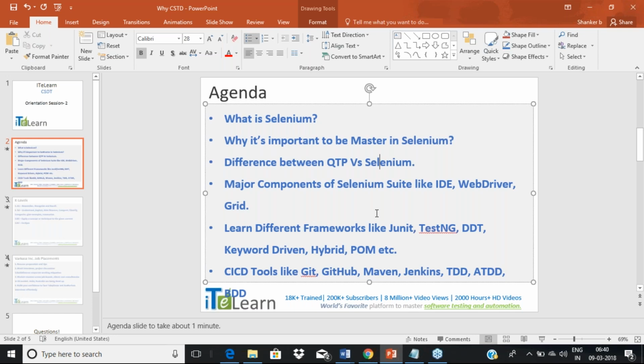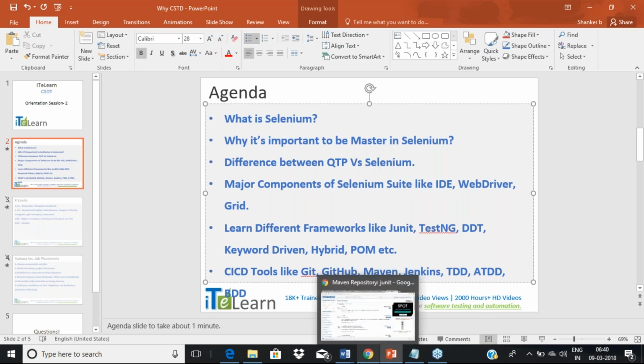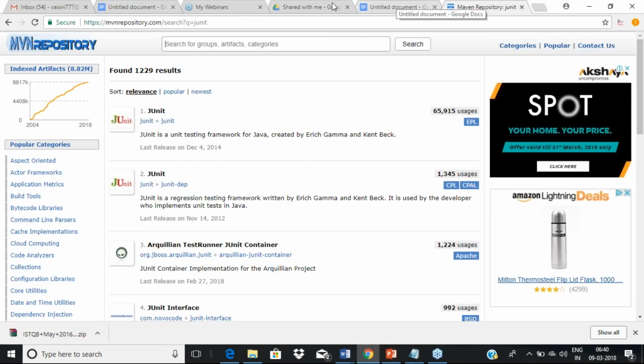So we're going to learn with a suite of components. It's not just a single component like Selenium. Selenium has its IDE and its WebDriver. Then we have JUnit. If I have to show you the whole set of things that we're going to learn as part of this course, I think that is the best thing to start with.